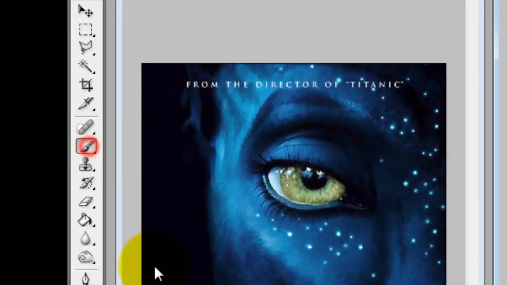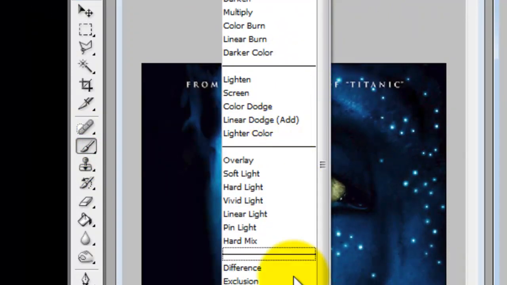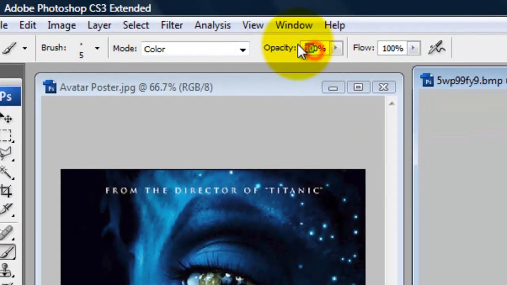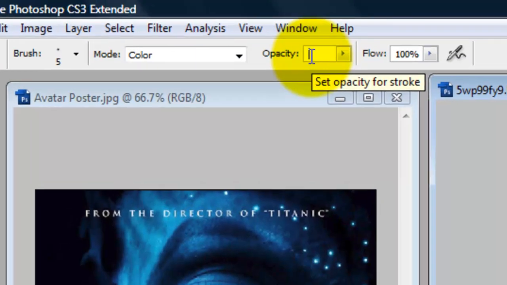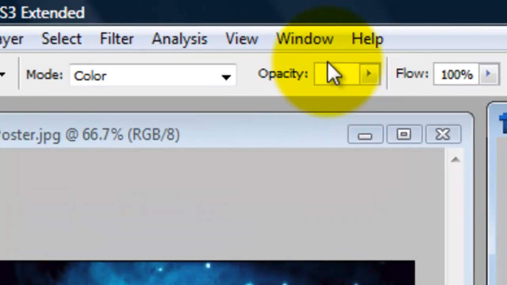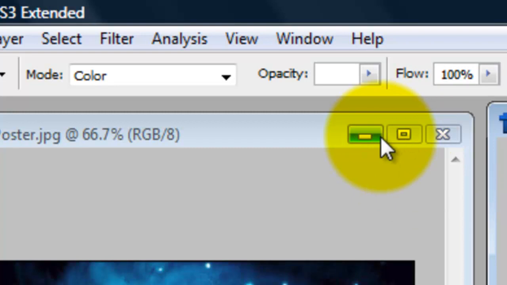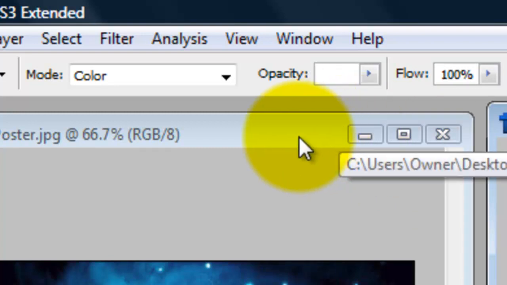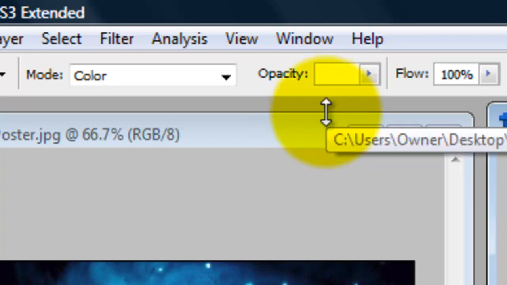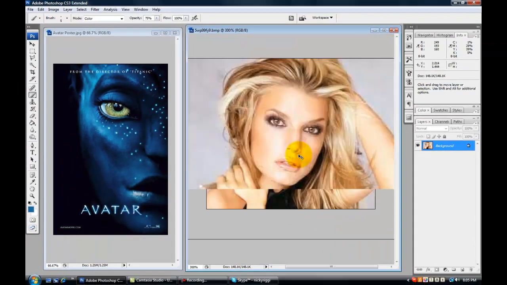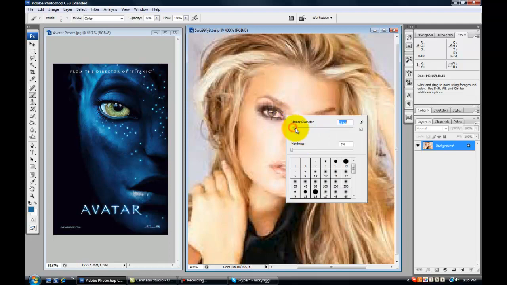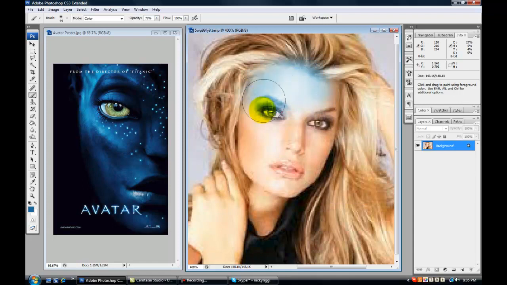Go to your brush tool and the mode, make it color, and the opacity anywhere from 45% to 61% for the darker skin, or for the darker skin people, sorry, and anywhere from 61% to around 90% for the lighter skin. So I'm gonna go with about 75. For this tutorial, only for the sake of the video, I'm only going to be doing her face.